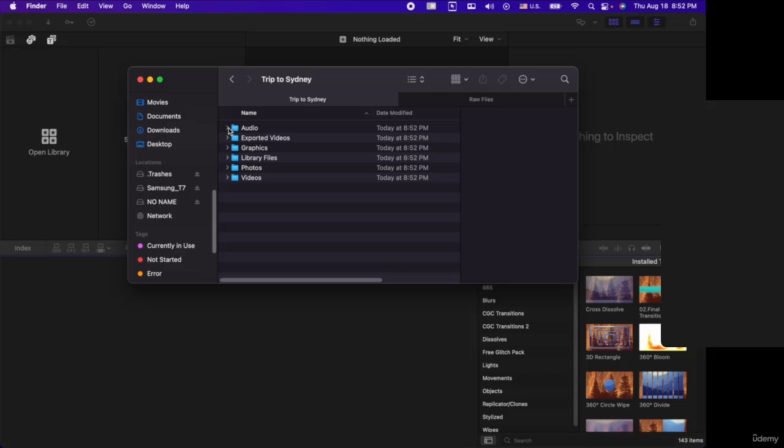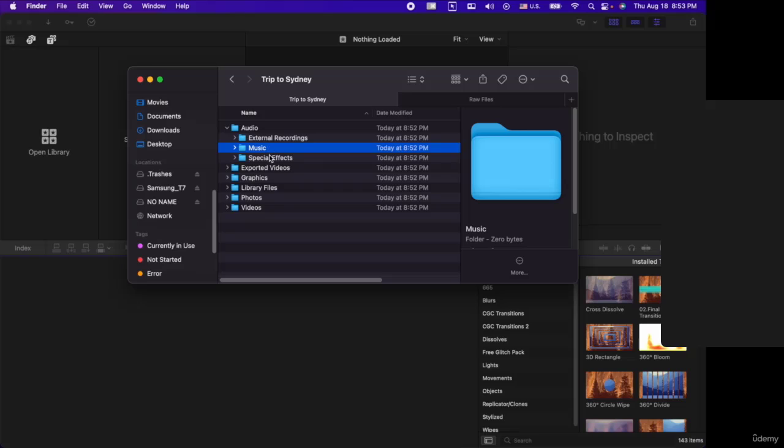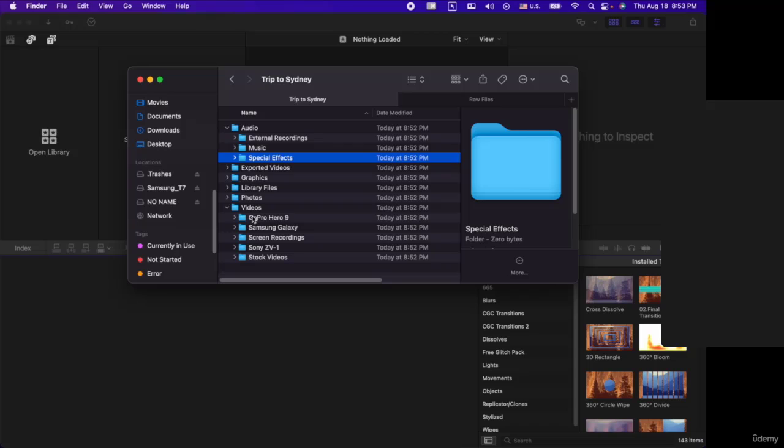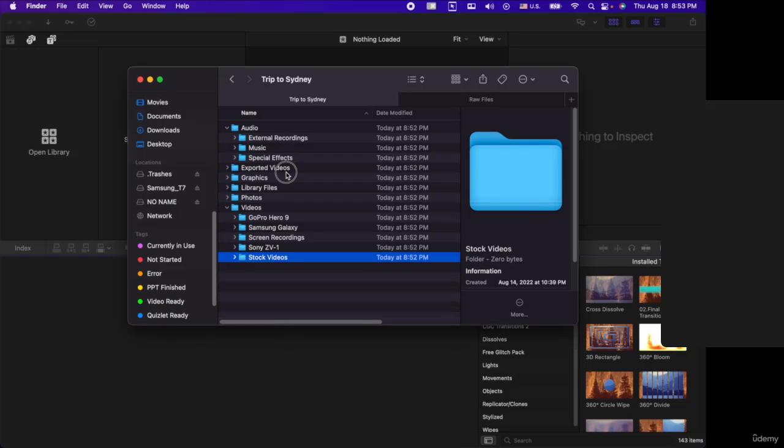So for example, in the audio file, I have a few other sections, such as external recordings, music, special effects. And the other one is inside the videos folder. So for example, here I have the videos that come from my GoPro camera, my Samsung phone, some screen recordings, my Sony camera, as well as some stock videos that I download online. So you can actually follow this pattern as well if you would like to have it similarly to the way I have it. But basically you can modify it to the way you want. So this is the way I have them modified.